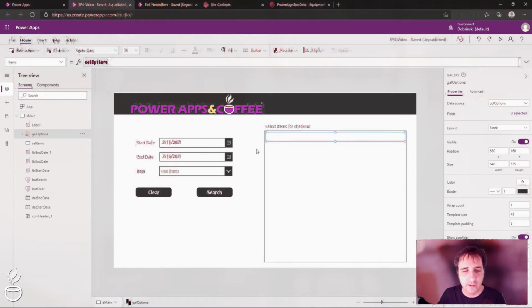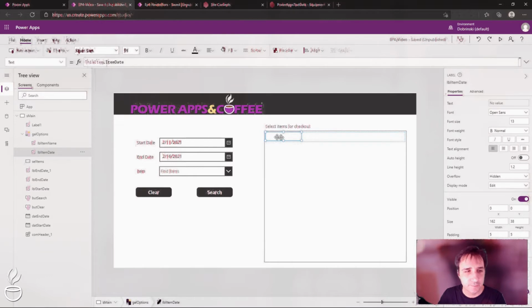And if we look at our individual items, we see here I have one for the date and one for the item name. Because we put that in our app on start, we can go ahead and assign those values within the gallery as we work out other elements within our application. So let's go ahead and get started.